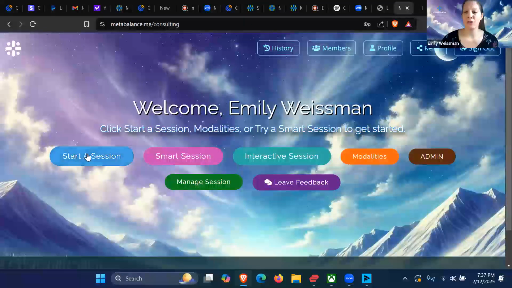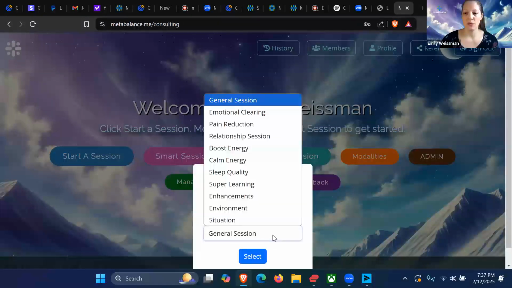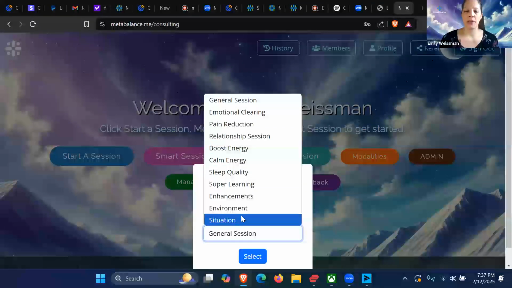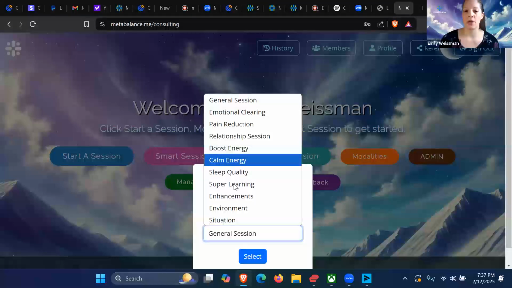So Start a Session, if you hit it, it'll say, please choose from one of the options below, which is General Session. And then if I click that tab, a drop-down menu appears. And these are all the different types of sessions that I could select to run. The difference between these are subtleties in the programming behind them. So general session will have frequencies to encompass everything. Emotional clearing will have frequencies for emotional clearing, and pain reduction will have frequencies that best match with general pain reduction. So these are just general programs, and you can try them out to see what you think.